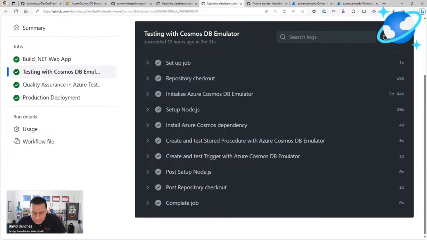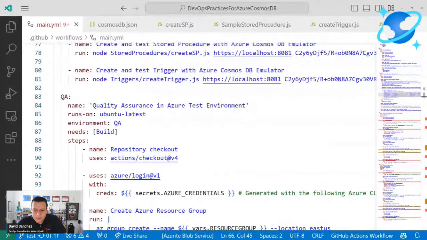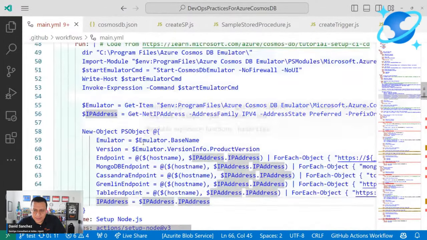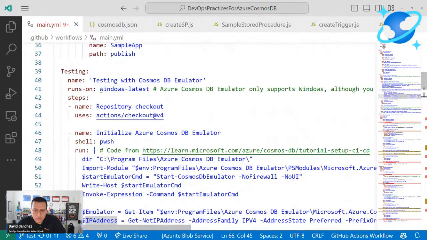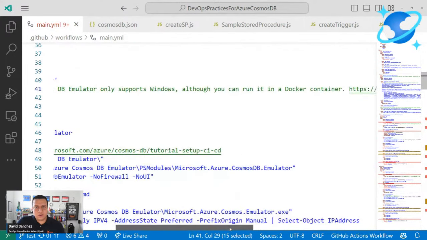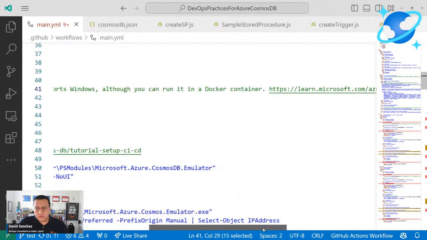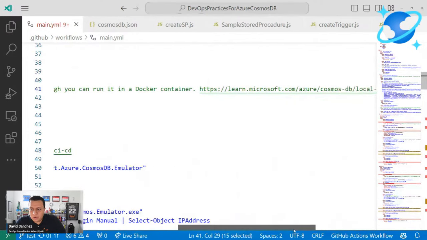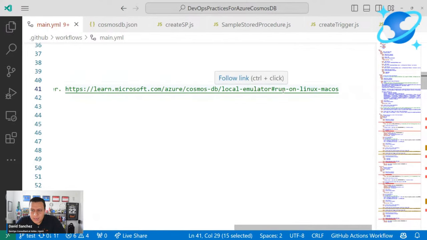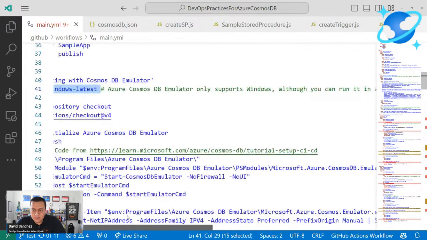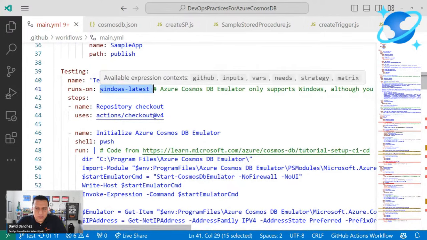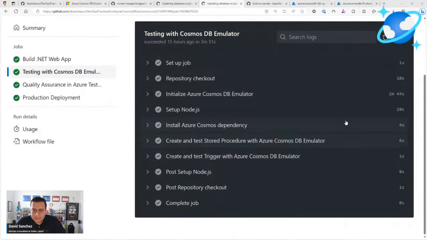Something important that I didn't mention in this environment is that we need to use the Windows latest version, because right now Cosmos DB emulator only supports Windows. You can run it through Docker on Mac or Linux, but right now that is in preview. So I left the link here to how to do that. But for this case, I'm using the Windows hosted runner to run this set of tasks.